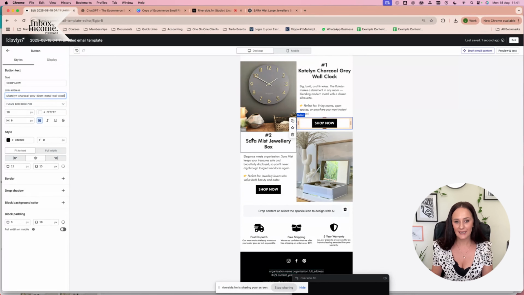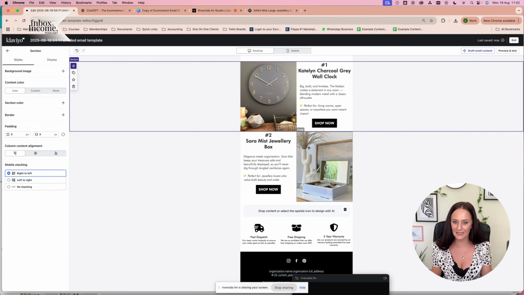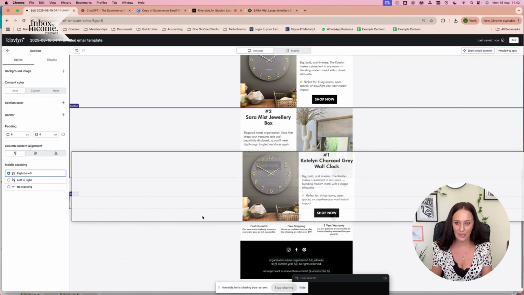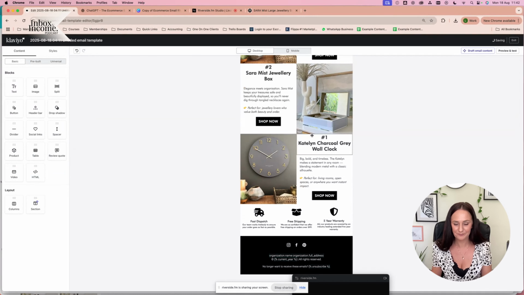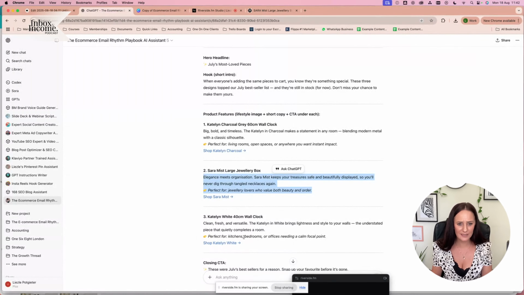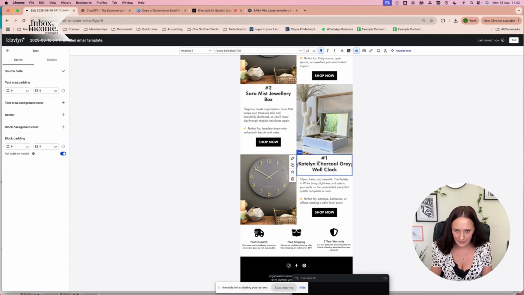And then now instead of duplicating this one, I'm going to duplicate that one again because the next image I want on the left-hand side again. So as long as you have created those first two, then you can just easily go and duplicate and change the stuff out. So I think the third bestseller was Caitlin White. So I'm going to go and grab that, change that. There we go. And just say Caitlin White wall clock.